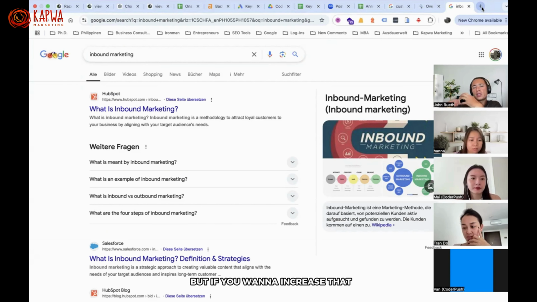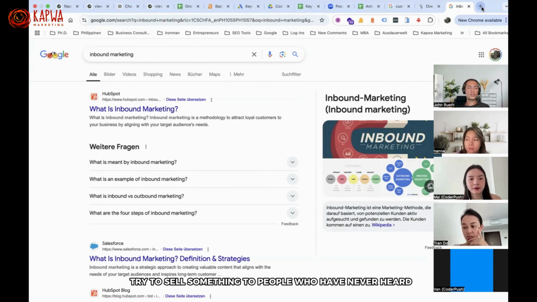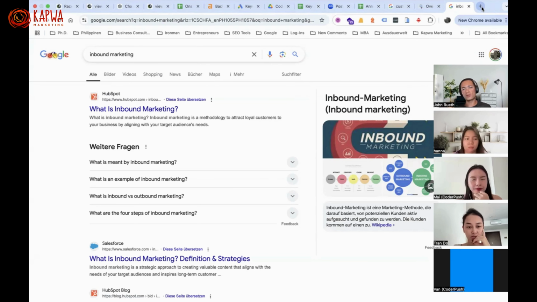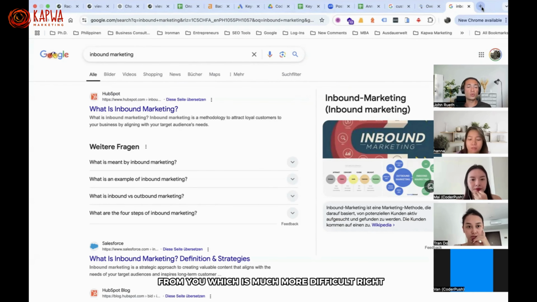But if you want to increase that, then inbound marketing complements that very well, because you will make people find your business. You will make other people who are not yet connected to your business find you and reach out to you. And the opposite is outbound marketing, where you try to sell something to people who have never heard from you, which is much more difficult, right?